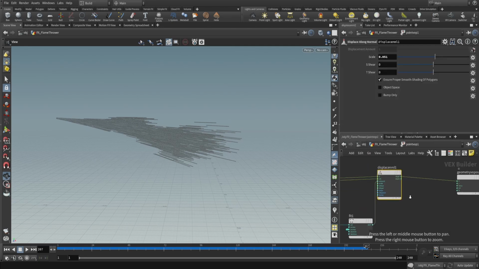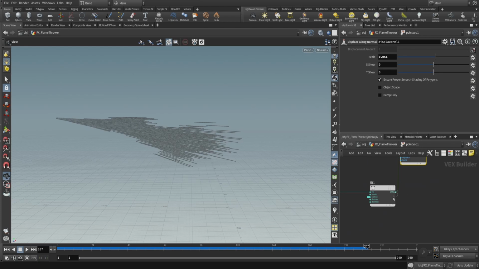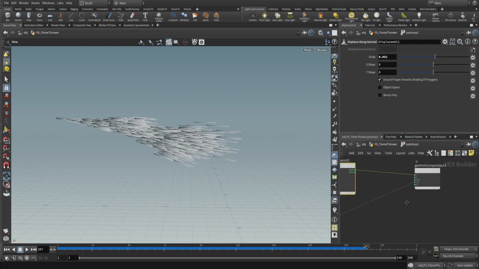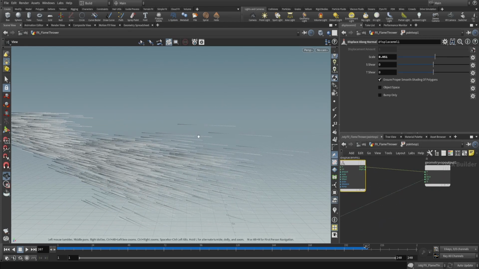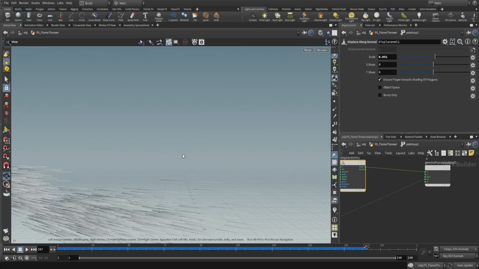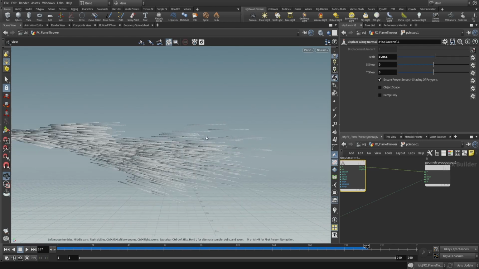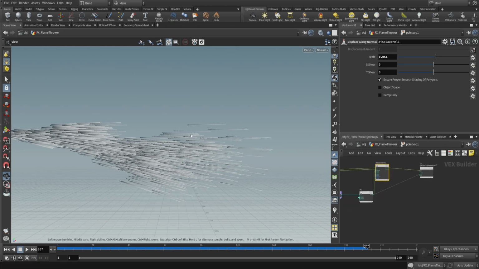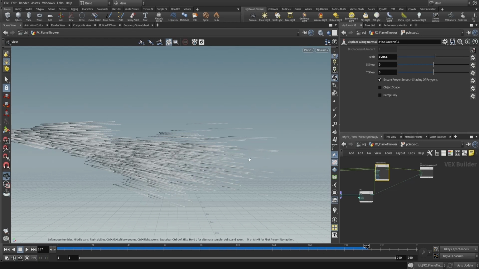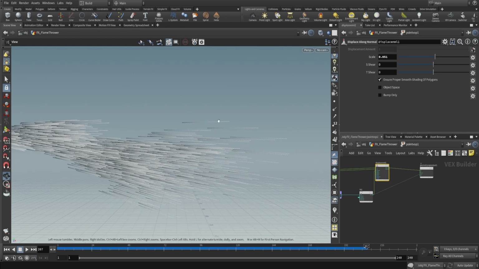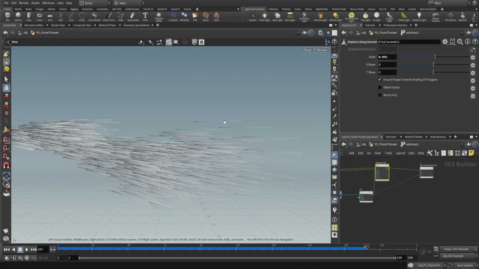The answer is here. If you connect the output of the fit range to CD, you can see we have some kind of gradient or ramp from the base toward the tip. So you can apply some specific operation like displacement to each trail and control the amount of that displacement based on the color value. We can have less displacement at the base and more displacement at the tip.